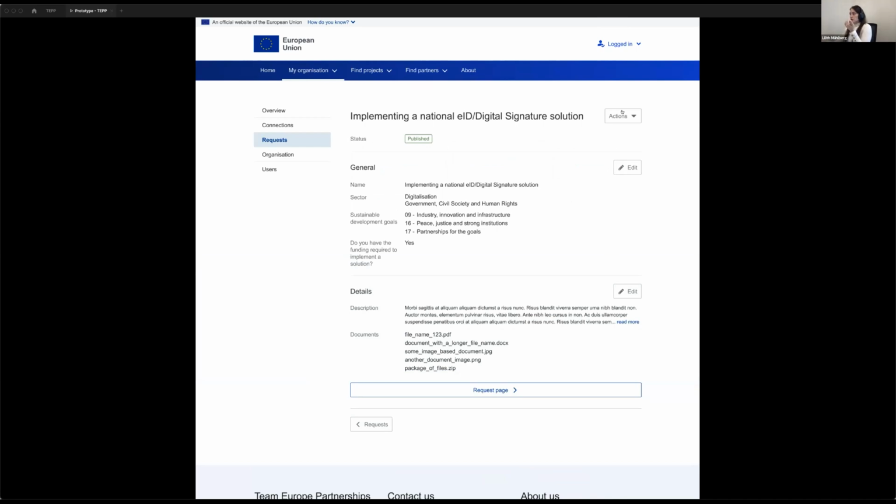And then additionally, I have this actions tab here. So I can do two things. I can either unpublish something if temporarily it becomes something that can't be resolved or needs more time to be detailed, so I can update some details without it already being published on the portal.